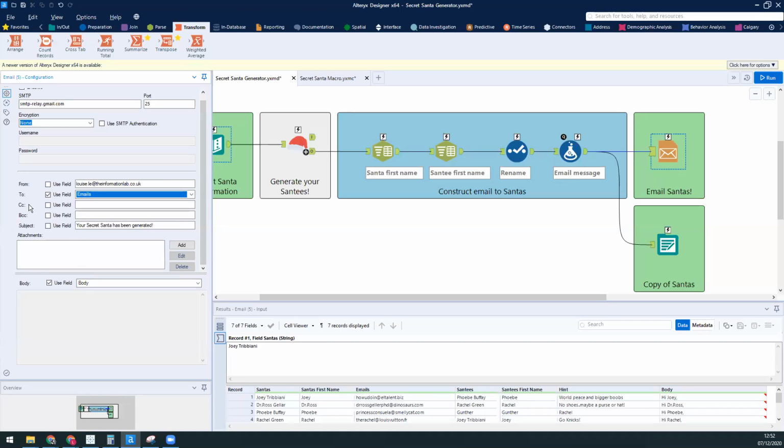And then I have some other information to CC, BCC, and people. I could also write a subject, which in this case I've written, your Secret Santa has been generated. And then this part here is the body. So I could manually write in stuff in this body, but in this case, I wouldn't be able to add in fields. So I wouldn't be able to add in the Santa's field. So that's why I needed to create the body in a formula tool beforehand. So then that just writes in the body of the text of the email.